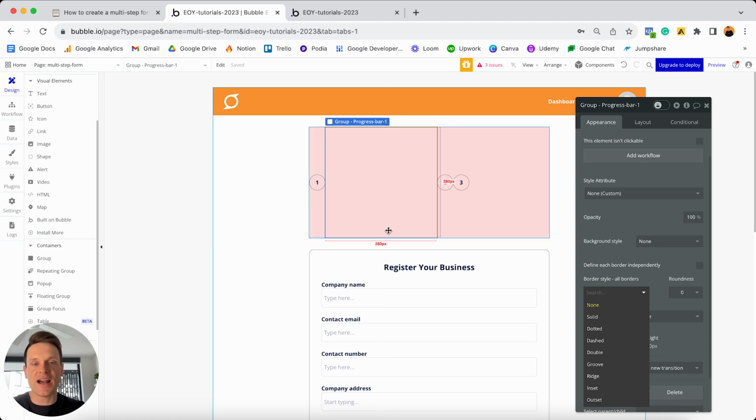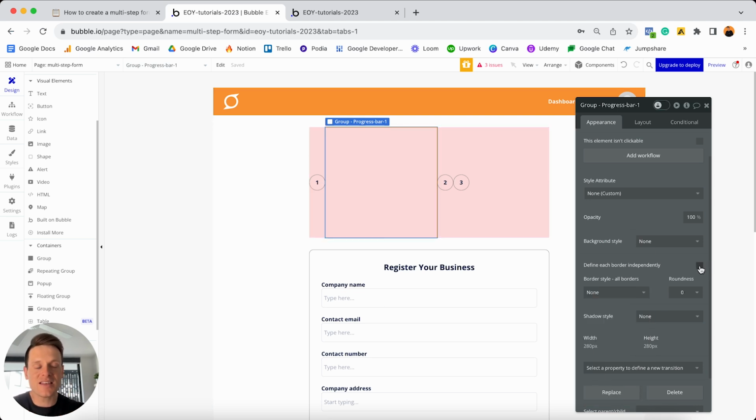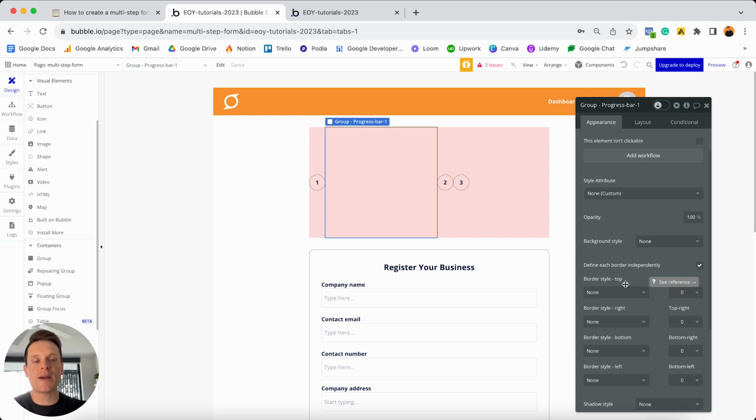And the reason I'm doing that is because I want my sides to look like they actually connect with my circles. And so the way we can do that is by ticking this option to define each border independently. And all we need to do is just make sure we set the top and the bottom borders to be solid. So for my top border, I'll make this solid. If I scroll on down for my bottom border, I'll also make that solid.